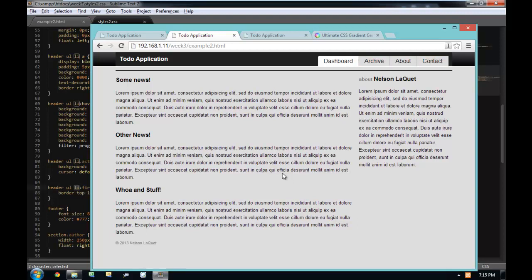Okay, so how's everyone feeling about our navigation bar? Okay.